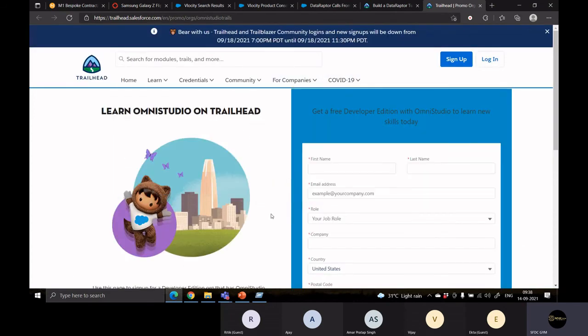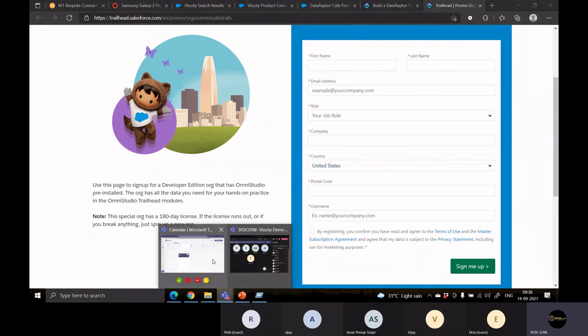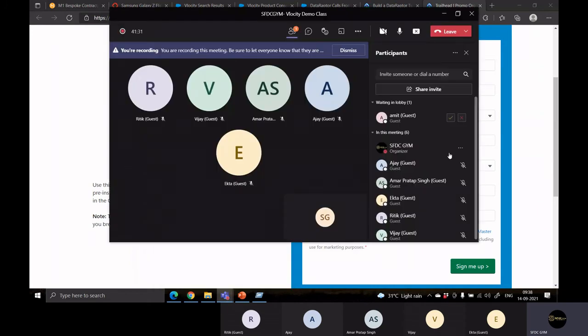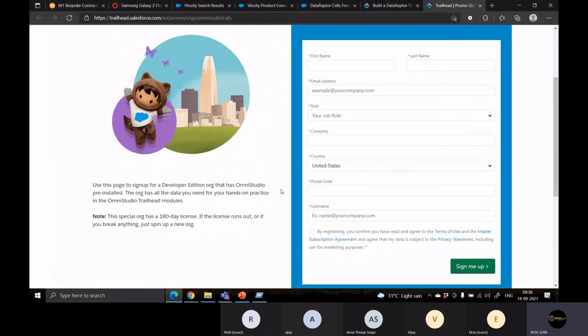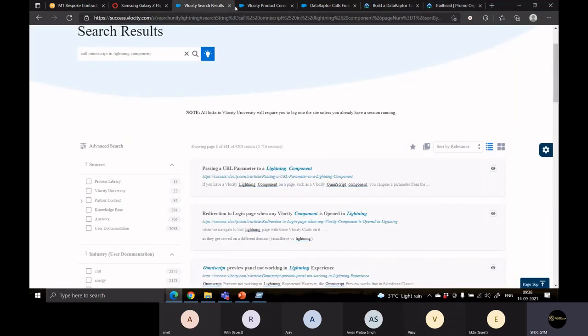So this is the place where you can create your Omnistudio enabled org. You can directly put in your name and all, and sign up. Then it will ask for the username confirmation. Just confirm that, and you're good to go. It will expire in 180 days. We will discuss how you can use this for other purposes, like after the 180 days when it gets expired, how you can get the data and use it for other orgs. So that is pretty much about it.